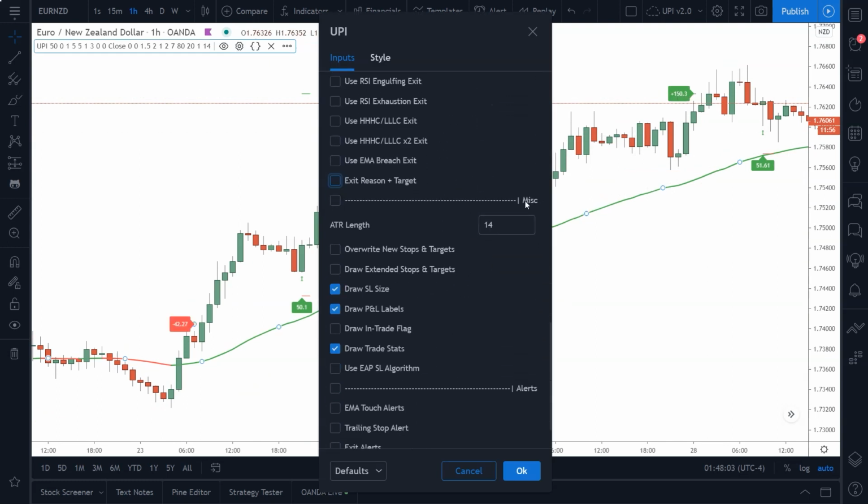Let's move on to our miscellaneous settings. These are quite simple. Some of them are just visual settings. We have our ATR length here, so you can change your ATR length if you want to. This is used for calculating stop loss size and profit target size.